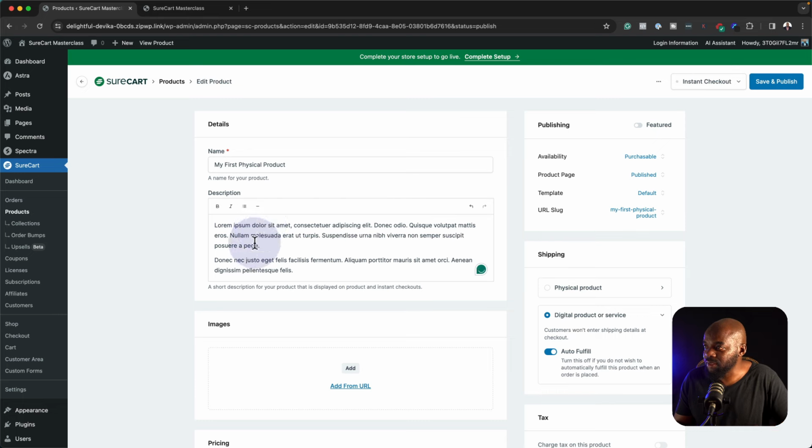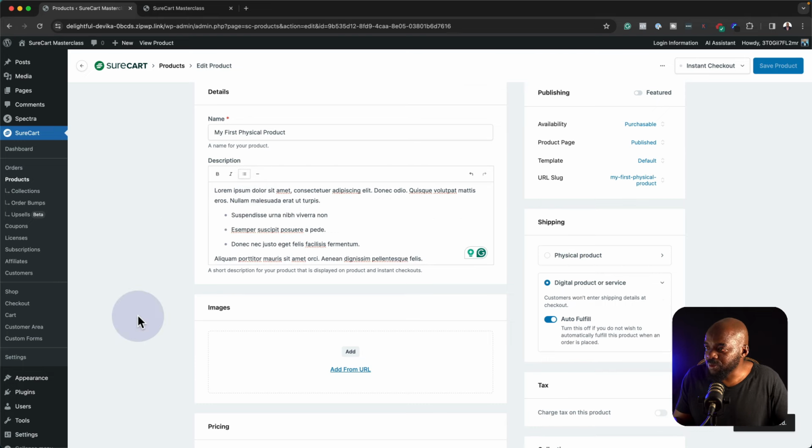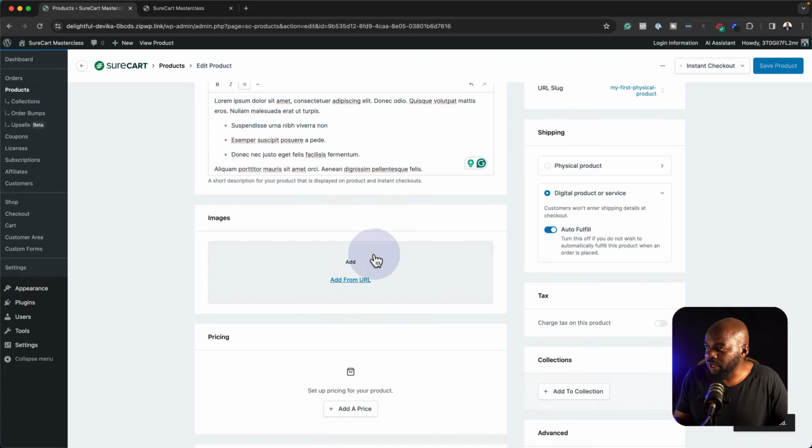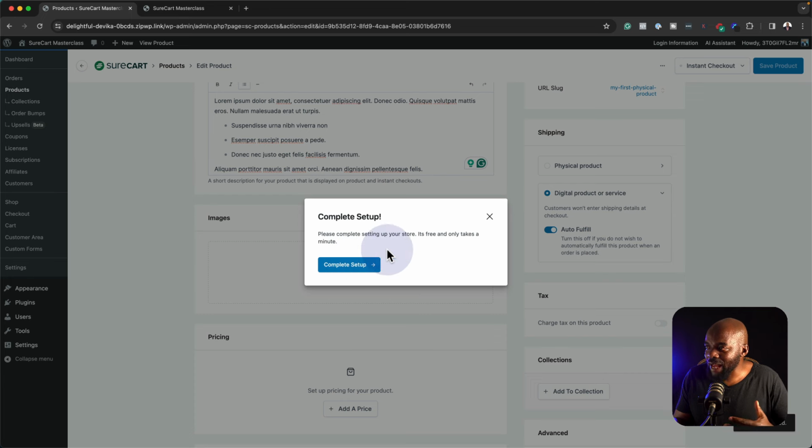So I'm going to go ahead and paste it. So now that we've added our description, the next part is the images. So I'm going to click on add. Now notice what happens. It's asking me now to complete the setup. So I'm going to click on complete setup. So this is where now we get to register our store with the SureCart website.